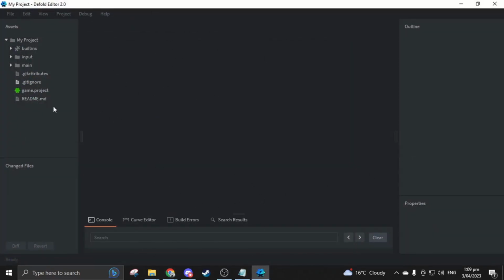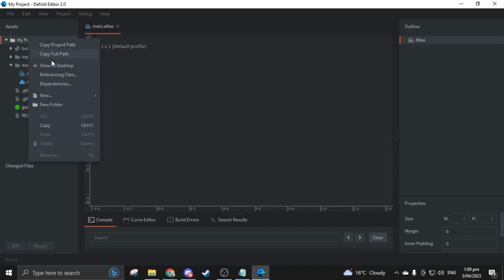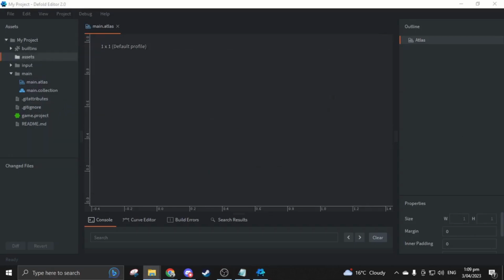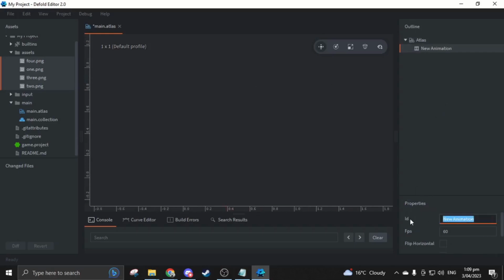Now, this is just a clean project, so I'll be showing the whole step-by-step process. Go main, new, atlas. Let's name it main. Create a new folder, name that assets, and we can drag and drop our assets into the assets folder. Now we can make a new animation group in the atlas. We'll just name this animation.